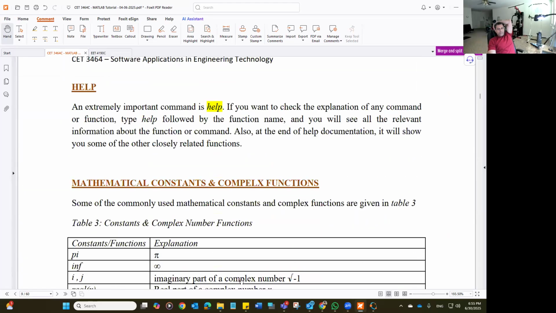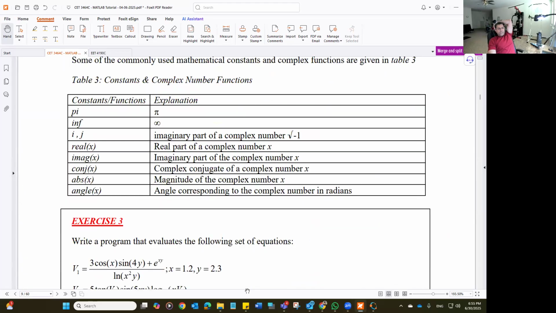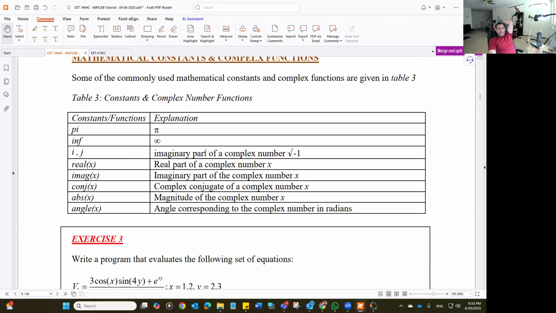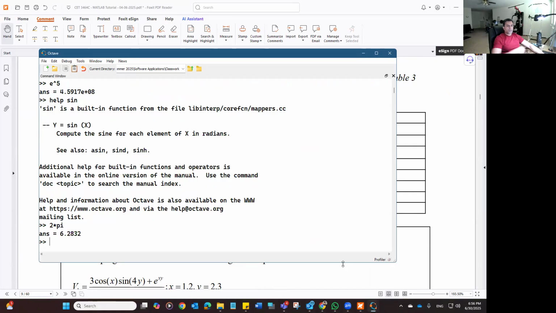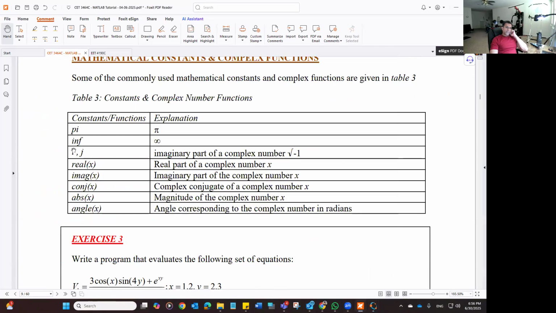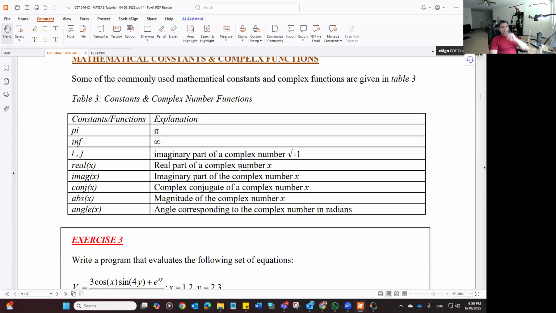The help function I already discussed with you. Now some of the constants that are present in MATLAB, and the complex number. So if you want to write pi in MATLAB, you just have to spell out pi. So 2 times pi. You just spell out pi if you want the value of pi. Infinity is going to be, of course, inf. Anytime your result is infinity, it's going to show you inf. Anytime your result does not exist, it's going to show you not a number, NaN.